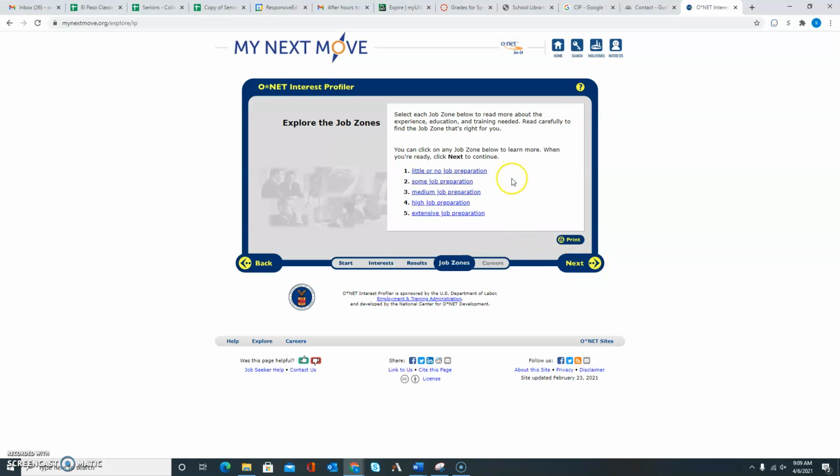There are 5 different job zones or categories to choose from. Little or no job preparation means jobs that you could get right after high school, right after graduating, with no college work or no special certifications. Some job preparation involves maybe getting an associate's degree at a community college or a couple of years of college work, or receiving some type of special certification that could be in automotive work or welding. Medium job preparation is equivalent to a bachelor's degree, graduating and getting a 4-year degree in college.